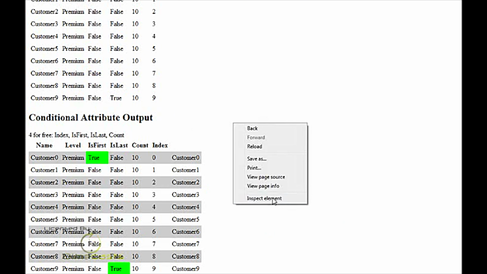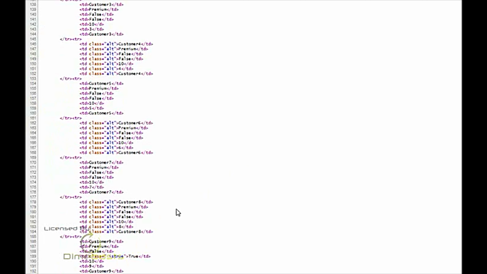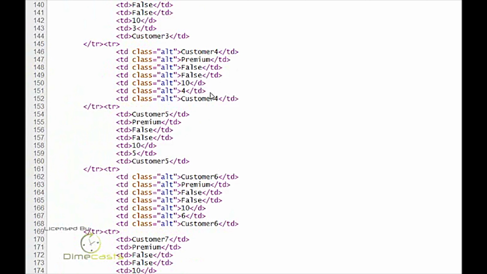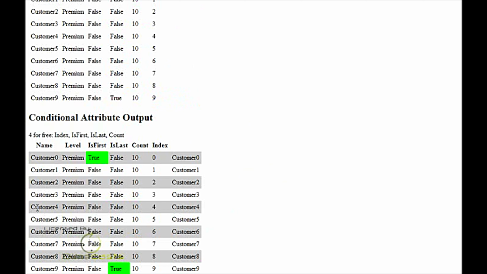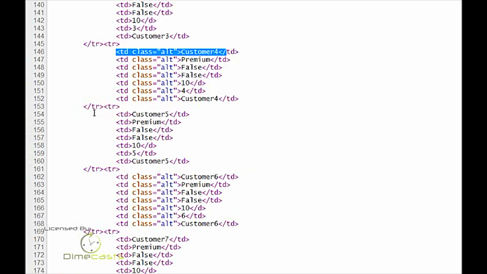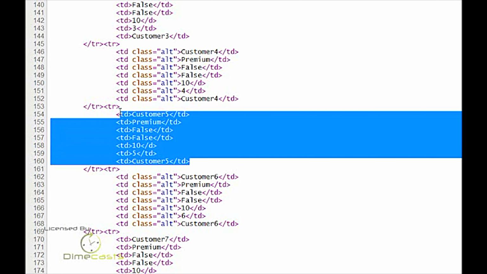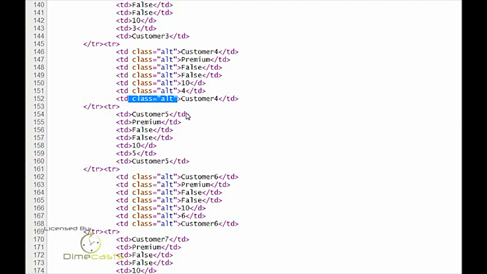So let's take a look at the HTML. Scroll to the bottom. As we see here, customer 4 has the alt class applied. If we go back to the page, customer 4 has the alt applied because we have the gray background. If we go to customer 5, we do not have it. This is the white background. So now the entire attribute itself has been completely removed from the code. Not just alt, the entire attribute was removed. So if the entire attribute fails the conditional, that will disappear.